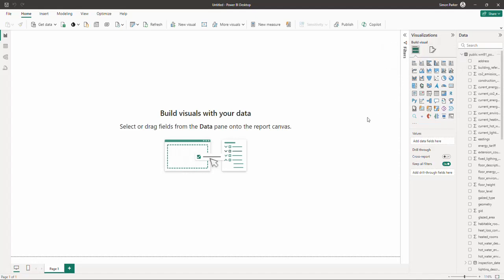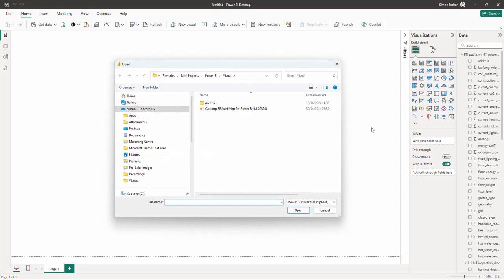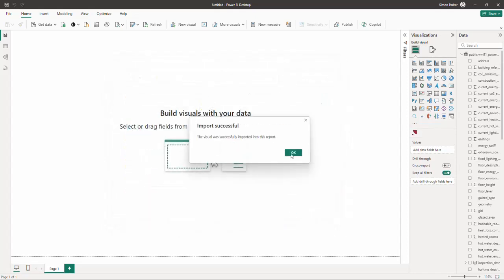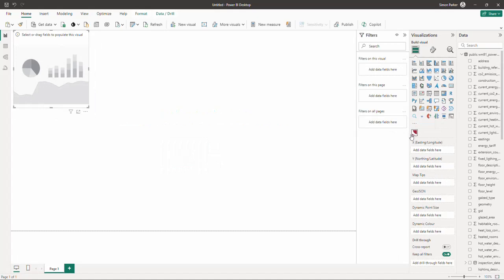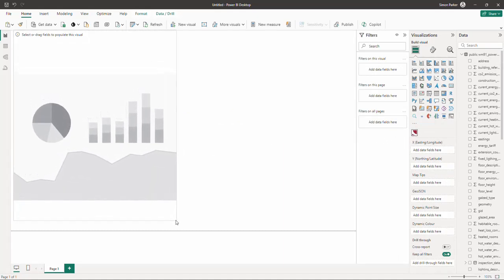To support the integration, Cadcorp provides a visual file. Under the visualization pane, select the three dots, import a visual from a file, select the Cadcorp visual, and open. You'll see the Cadcorp logo in the visualization pane. Click the logo to add the visual into your report. I'll expand the visual so it takes up half of the report.